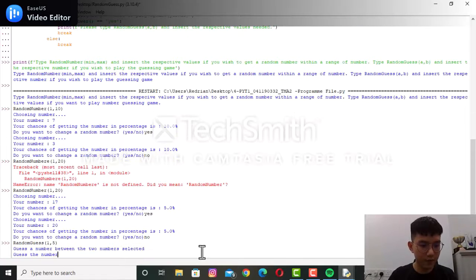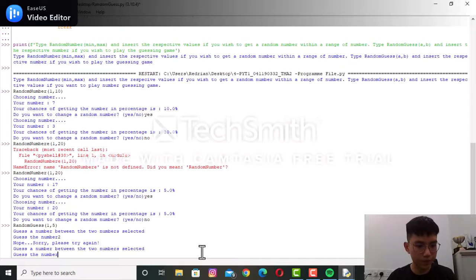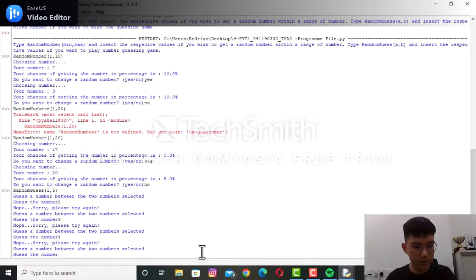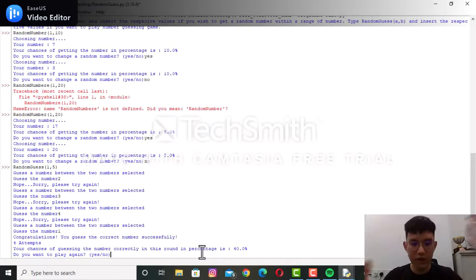Then next, I'll try random guess 1 to 5. Between 1 and 5. Okay, it shows that guess a number between the two numbers selected. And the user has to guess the number. For example, I guess 2. Okay, it shows that no, sorry, please try again. Then I have to insert another number. 3, 4, 1. Okay. Now I successfully got the correct number generated by the computer itself, and the total attempts is 4 because I've inserted 2, 3, 4, and 1, total 4 tries. And the chances of getting the correct number is 40% because I've failed for 3 times and I've succeeded in the 4th time, so the percentage is 40%.